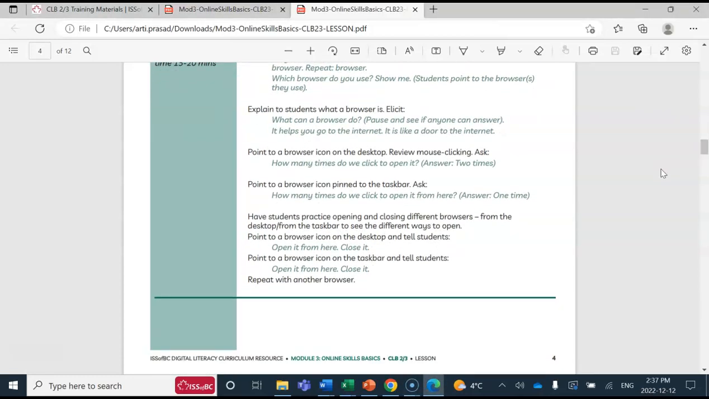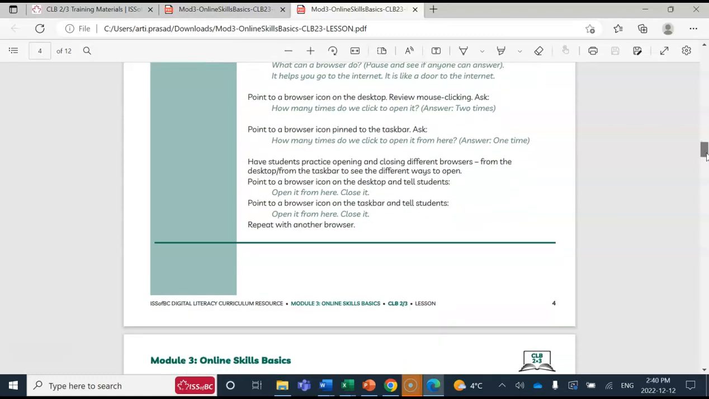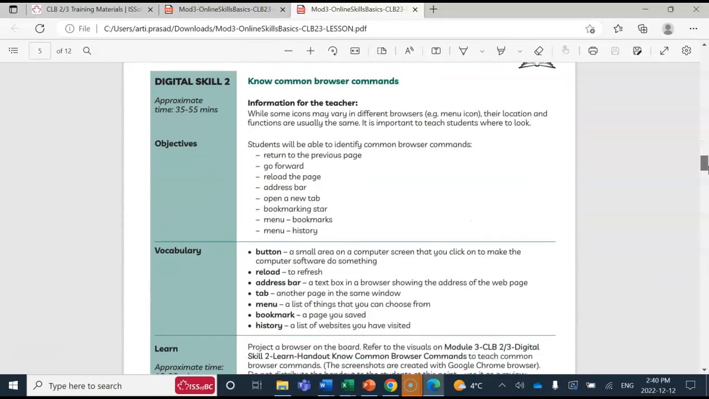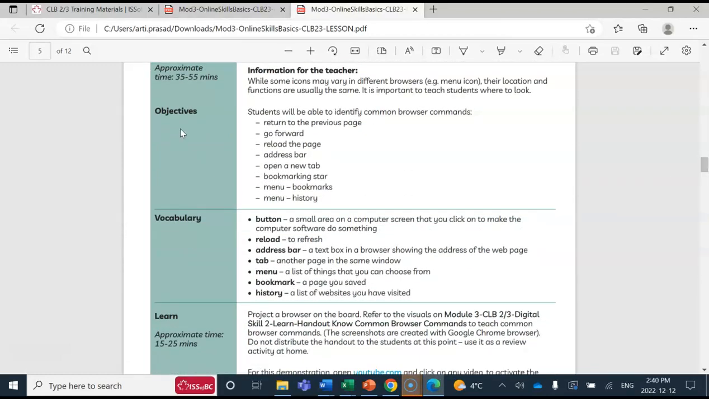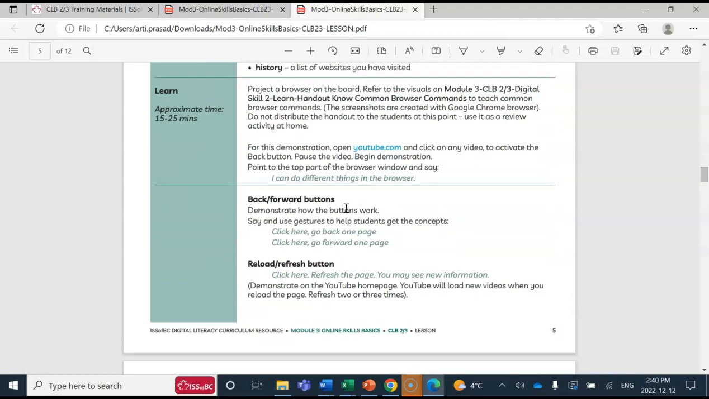Here is an example. Have students practice opening and closing different browsers from the desktop or from the taskbar to see the different ways to open. The lesson continues with the next digital skill, including the objectives, information for the teacher, vocabulary, and the Learn section. Here are the browser commands that are covered. And then there is the practice.